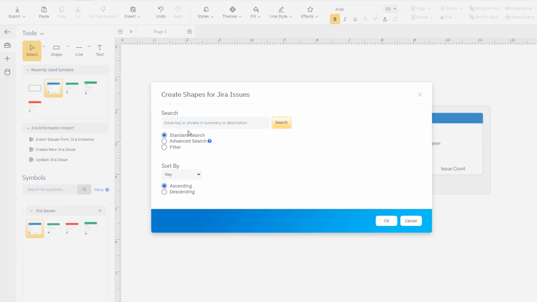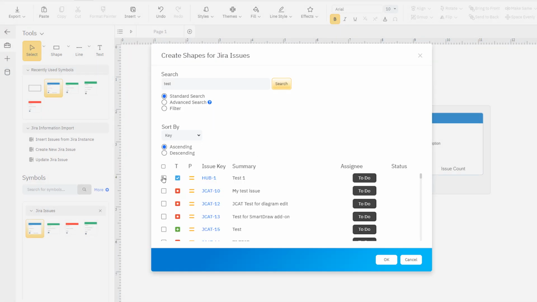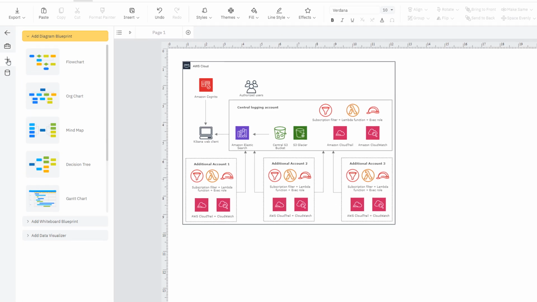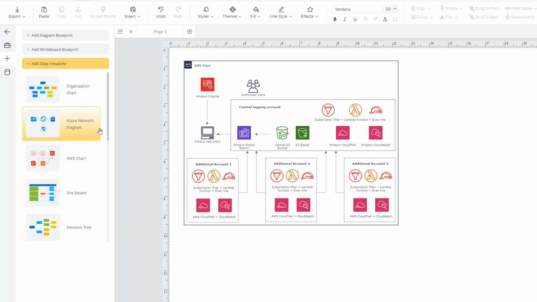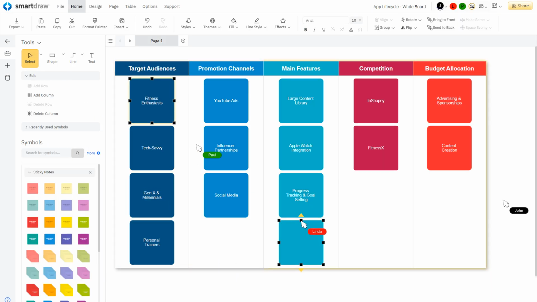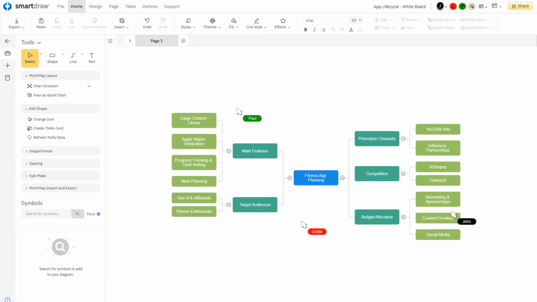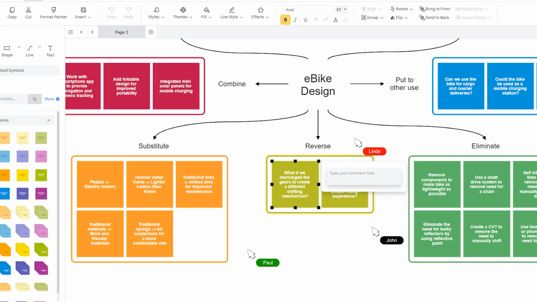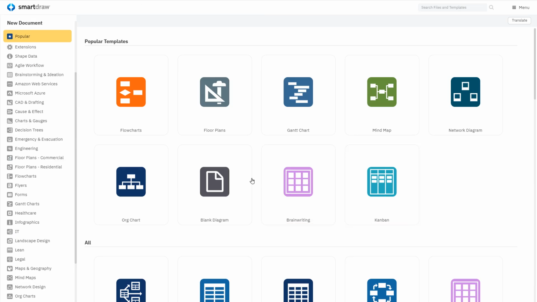They are often useful to bring in visuals based on external data, such as Jira cards, network configurations like AWS and Azure, database schema, or class diagrams. Work together in real time to make decisions, solve problems, build products, and discuss new ideas and strategies as a team. We'll start with a blank template.